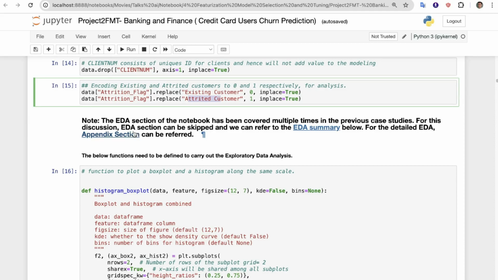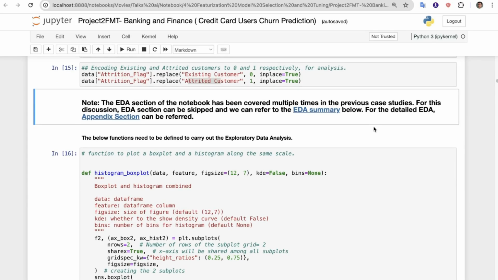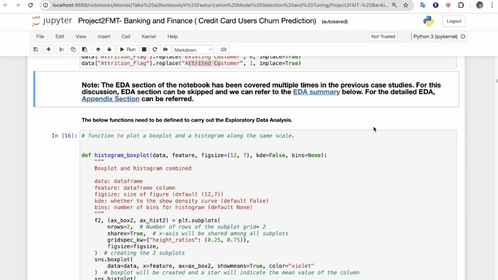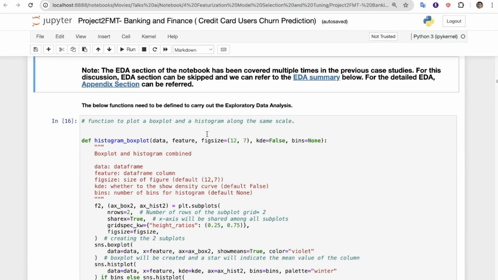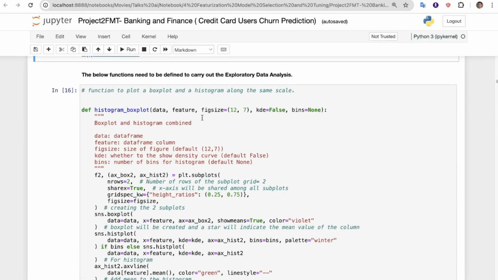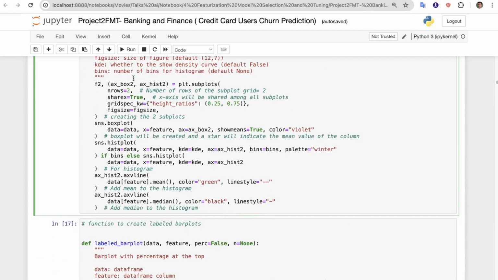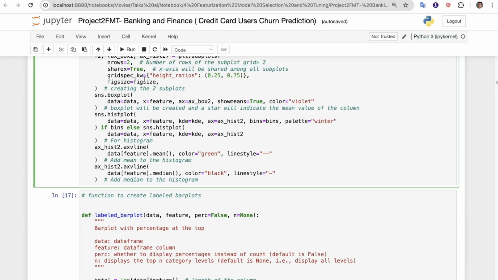Here one thing to note is that the EDA, exploratory data analysis section of the notebook, has been covered multiple times in the previous case studies. Of course we have discussed all these many times, like what the EDA summaries are, so you can refer to our previous videos. Now the below functions need to be defined to carry out the exploratory data analysis. First, a function to plot a box plot and histogram along the same scale. This is the histogram_boxplot function, which will plot the histogram, right?